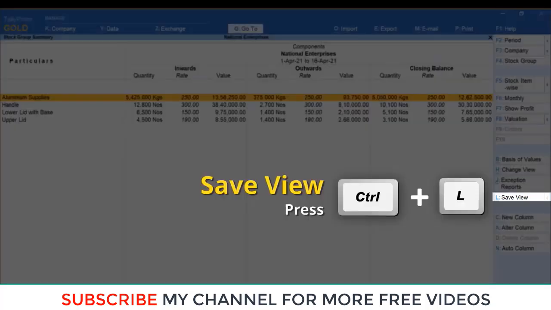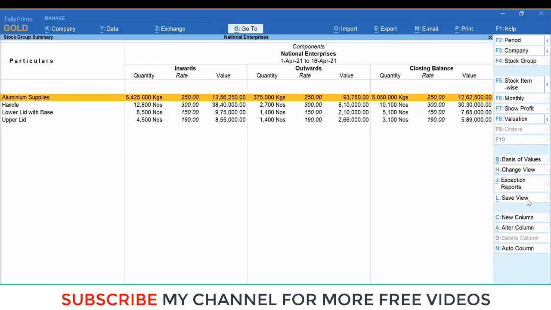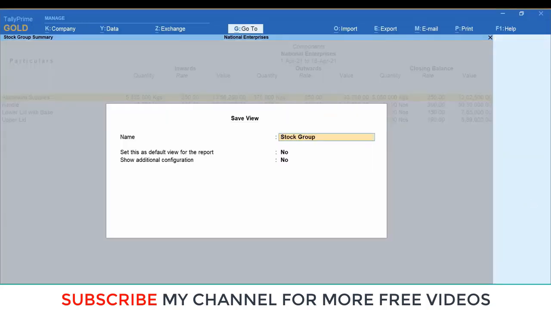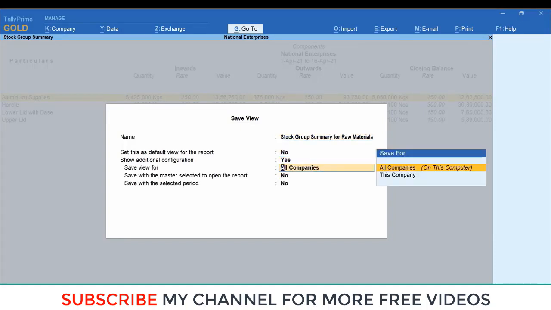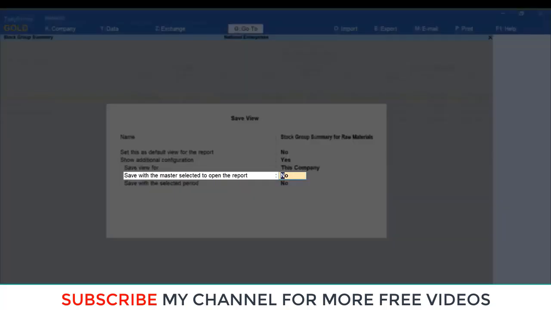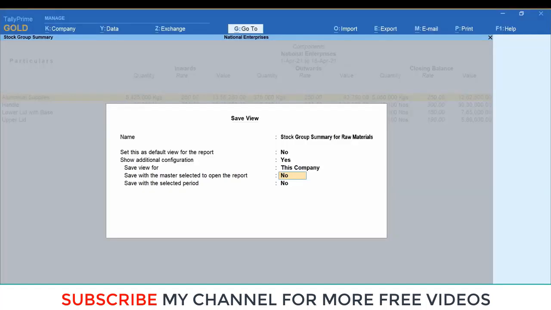Click Save View or Ctrl-L. Let us call it Stock Group Summary for Raw Materials. Set Show Additional Configuration as Yes. Let us save this view for this company, which will enable your production supervisors to access the saved view and take necessary actions. Set Save with the master selected to open the report to Yes.